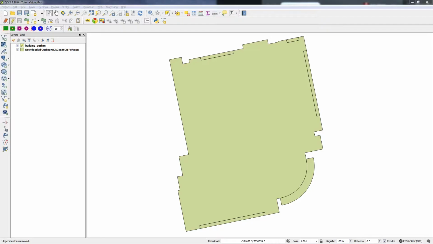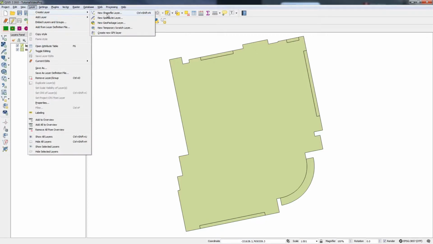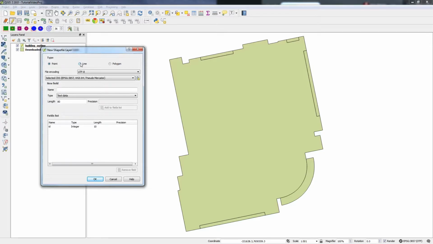A useful tool for creating parallel and perpendicular polygons is to first create a scratch layer with which you can generate a series of guiding lines. Think of it like drawing a sketch before you draw the main polygons. As before, create a new layer from Layer, Create Layer, New Shapefile Layer. But this time, create a line layer.